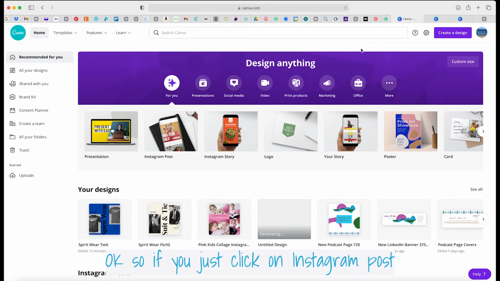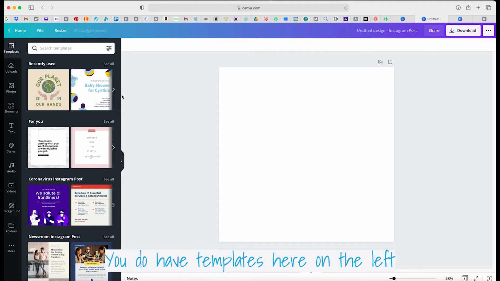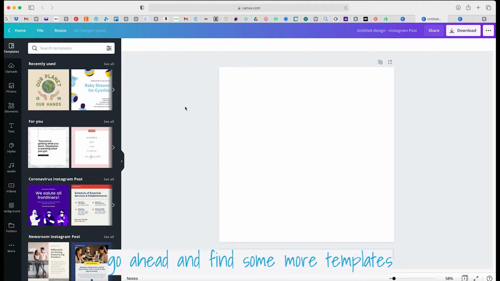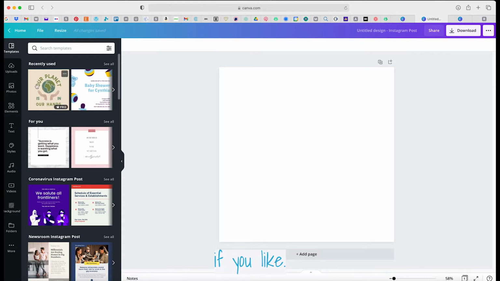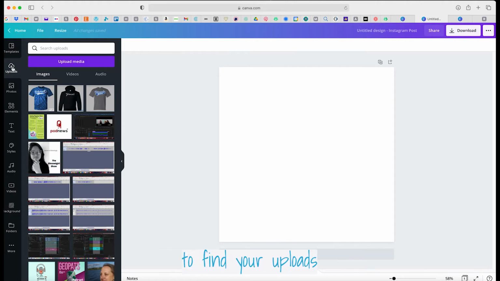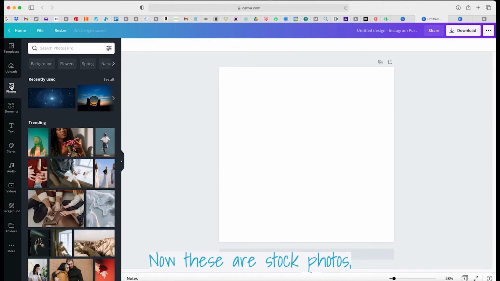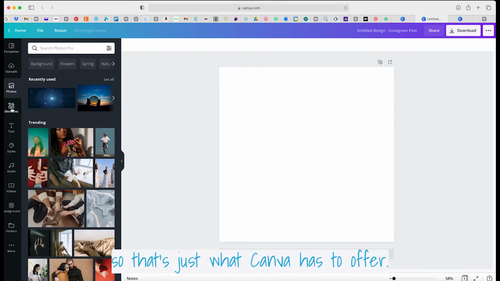Okay. So if you just click on Instagram post, it will bring up this page, which is just a blank page, just a blank Instagram post. You do have templates here on the left, so you can go ahead and find some more templates if you like. Over here on the left, you will have another way to find your uploads, and you can upload media here again. You have photos. Now these are stock photos, so that's just what Canva has to offer.